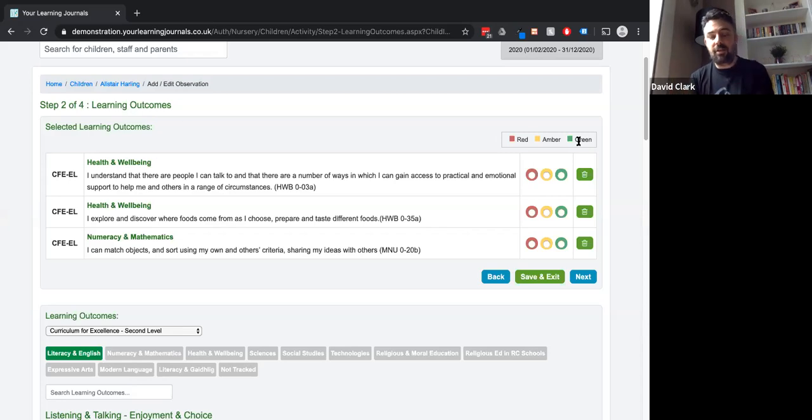So this is for your own internal tracking and monitoring, and I'll be going into how the tracking and monitoring works in one of the webinars later on this week. I think that's tomorrow's actually. So we have to make a selection anyway, and we do that with these little buttons down here.